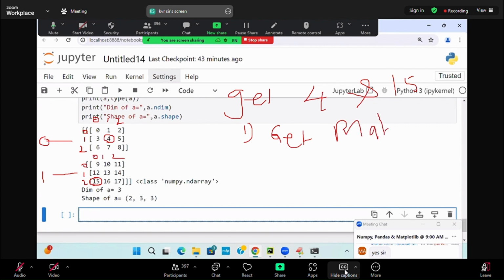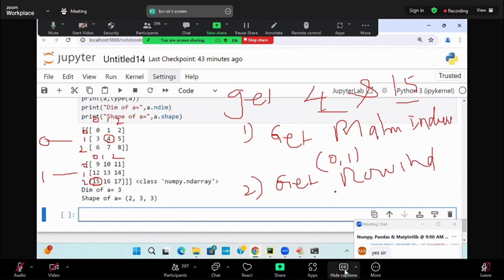First step, get matrix indices of 4 and 15. 4 and 15 are present in the 3D matrix. Get its matrix. What is the matrix now? 0, 1. Next, second one is what? Get row indices. What are the row indices, please? 1, comma 2.